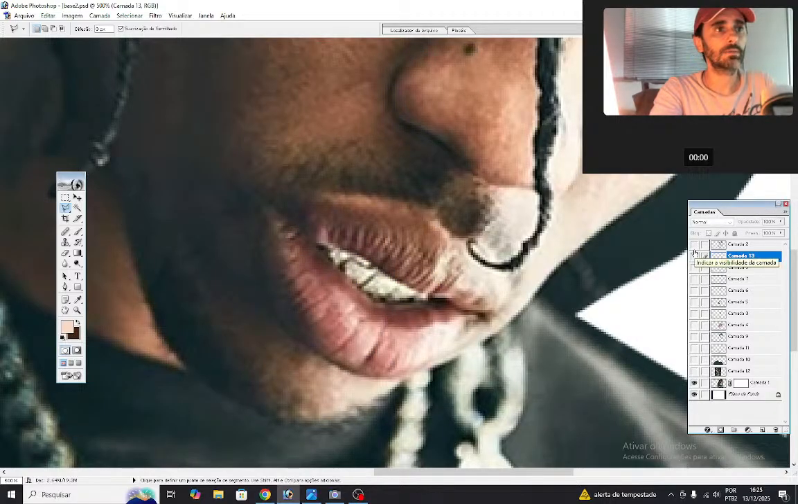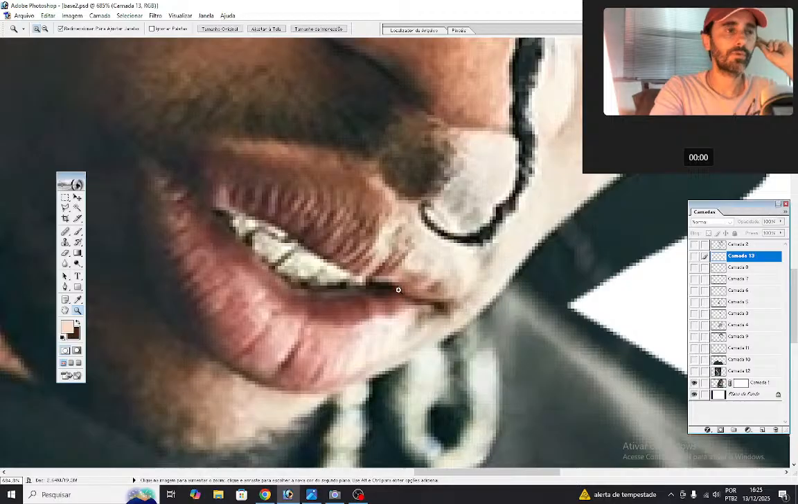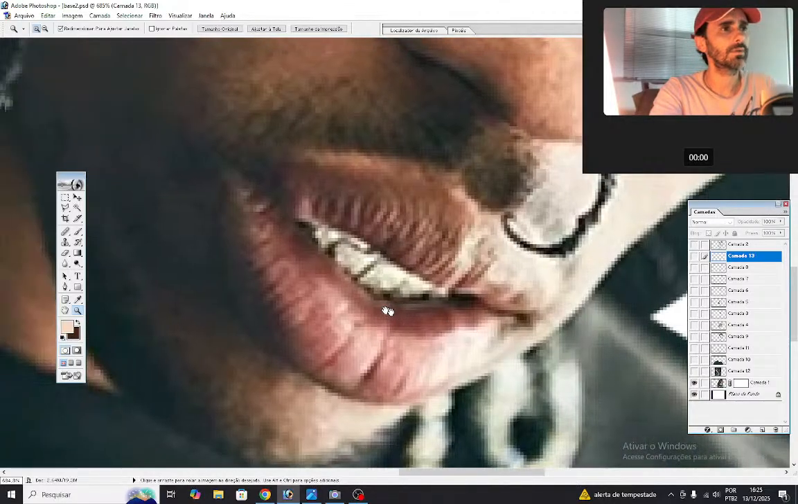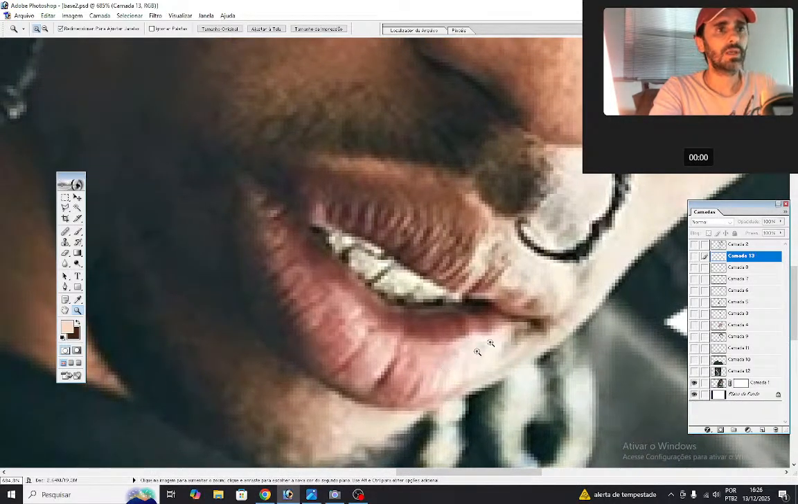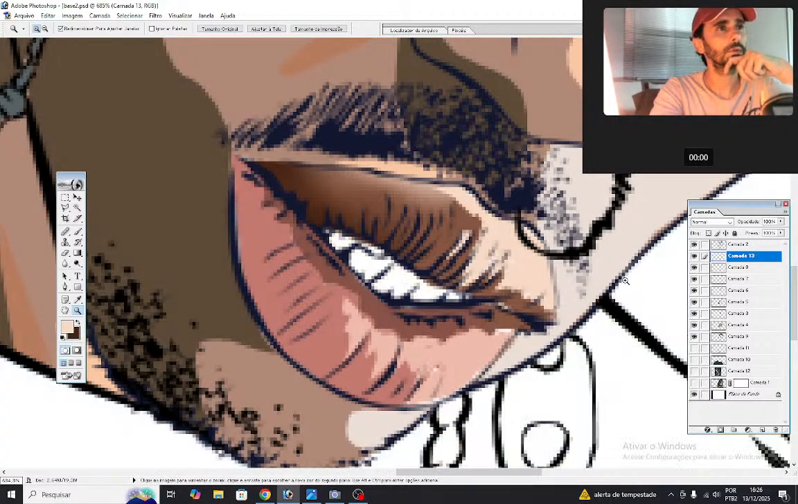There are so many colors in these lips. He has big lips and with freckles. How do you say? All those lines in his lips. But I won't do so many of them. Just a bit. Okay.